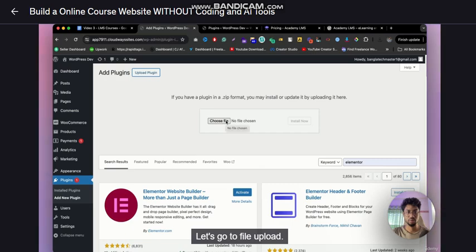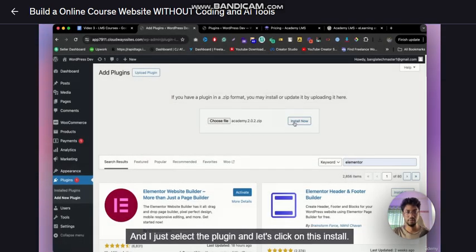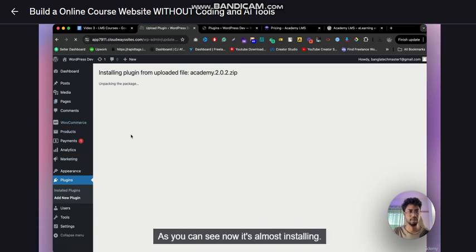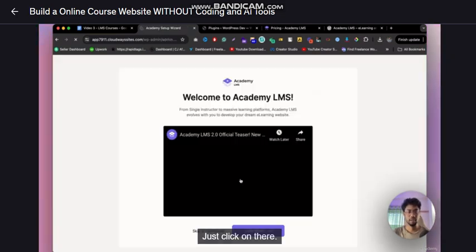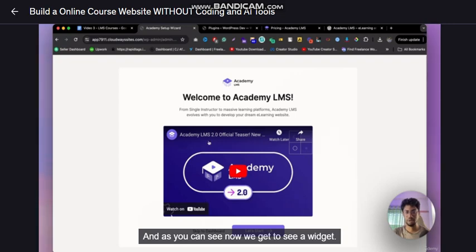Let's go to file upload. Just simply select the plugin, and click on this Install Now button. It's going to take a little bit of time to install. As you can see, it's almost installed. And now let's click on this Activate button to activate this plugin. Just click there, and as you can see, now we get to see a widget. Right now I don't want to set it up.